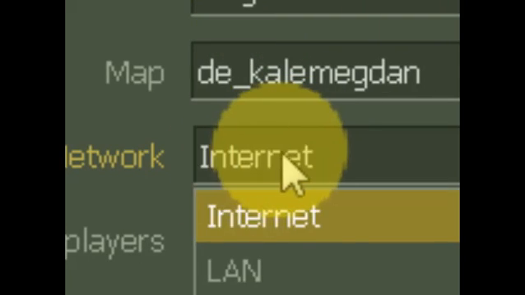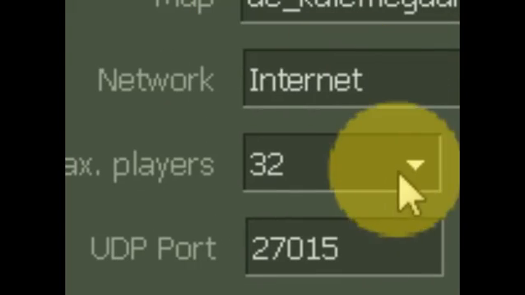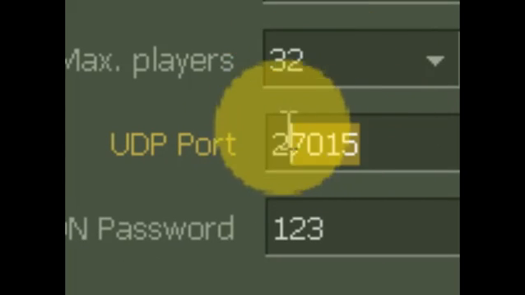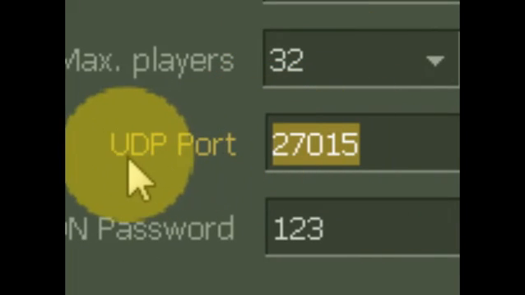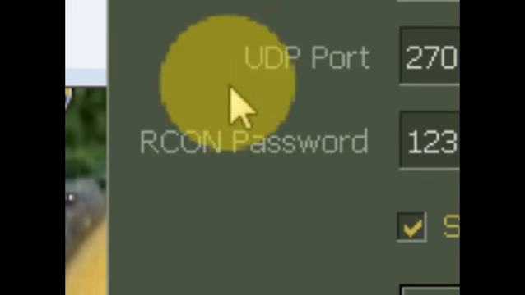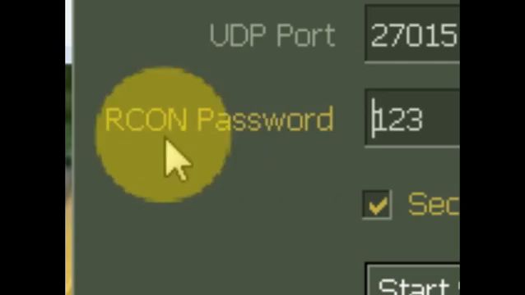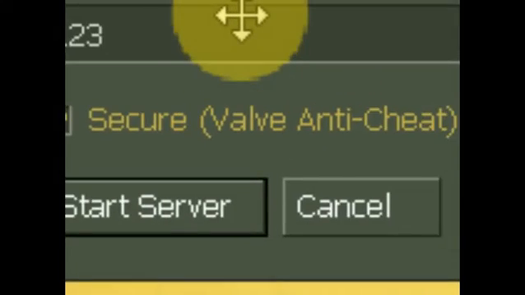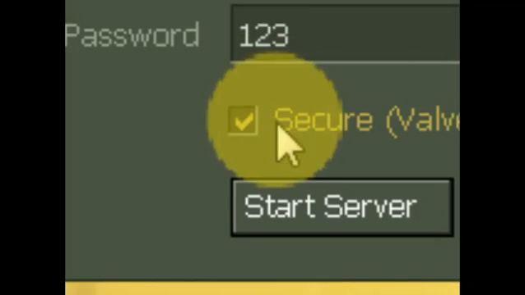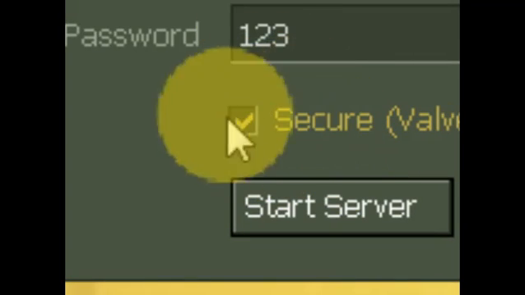You need to change it to internet and max players. Do not change the UDP port, and don't change the password too, and Secure VAC anti-cheat. I change it because I don't like to ban a person. Start server. And starting.